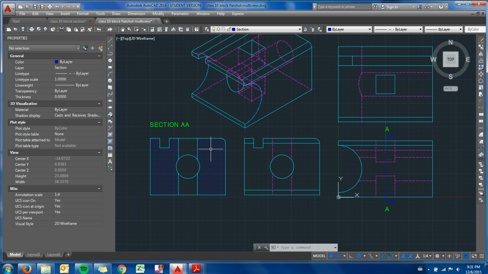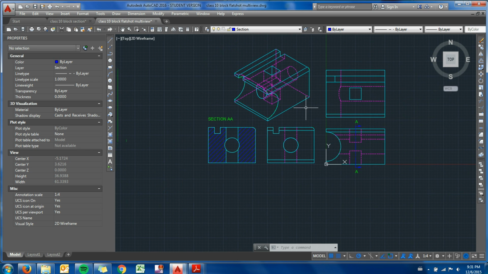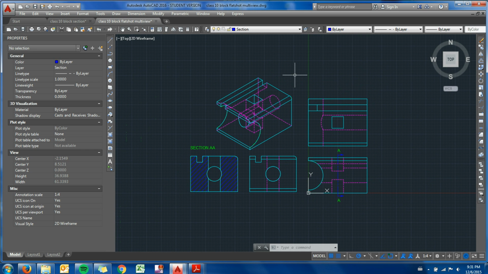And my hatch is annotative, so as I change around the annotation scale, it will just change the spacing for the hatch. I've labeled my section AA as well as the cutting plane. So there is how to do a section view with a Flatshot command of a 3-dimensional solid.